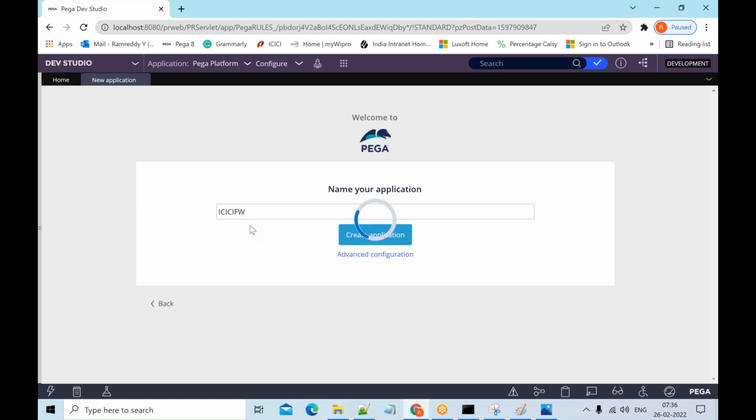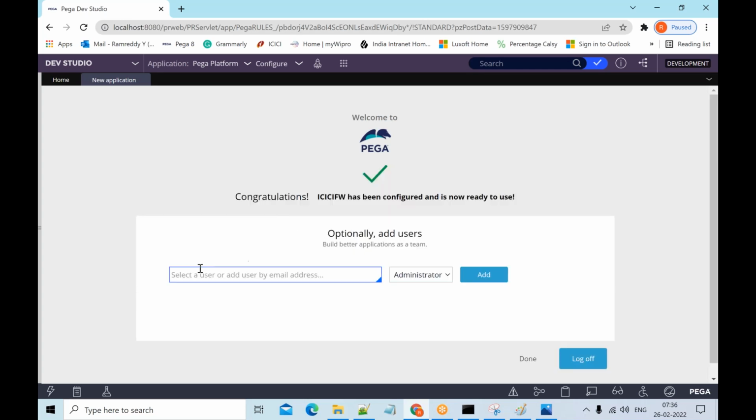So using that operator ID, I will log in to the ICICI framework application. Just now you log in to a PRPC application. So once you log in, you are creating your own application. Once the application is created, just add operators to this application. See, this is the operators menu to add operators. Operators means users, add user. So at least I have to interact with this ICICI framework application.